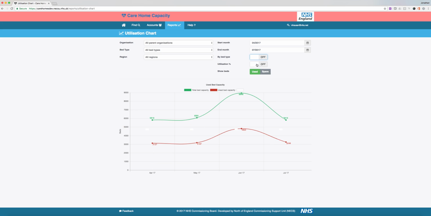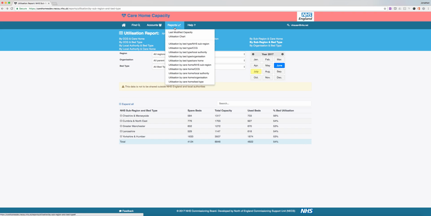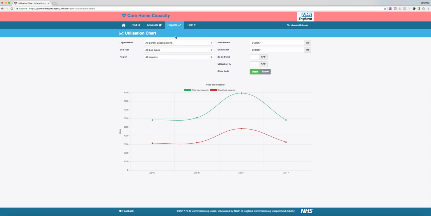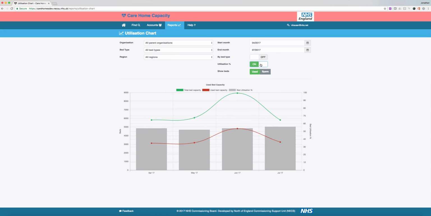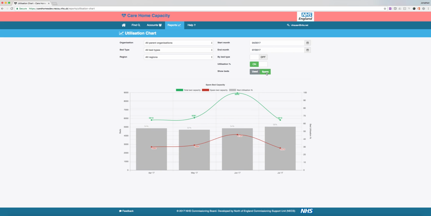I can add on utilization or just display utilization. So I'm not quite sure what happened there. Let me go back. There's the chart. There it is. So utilization. What this is showing is the total bed capacity. It's showing the spare bed capacity in the red, and the histograms are plotting the utilization. So we can see on average across all of the beds we've got about a 54, 55% bed utilization.